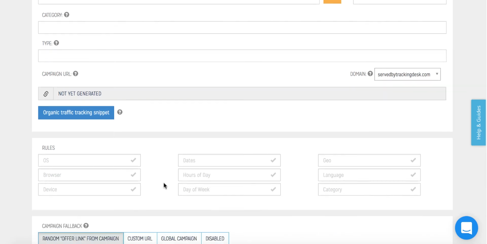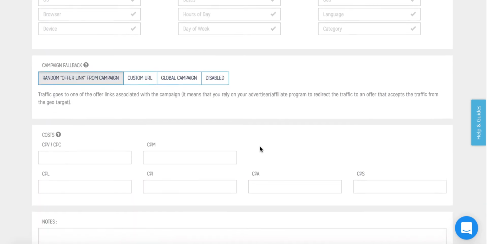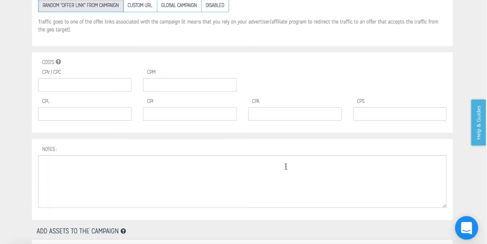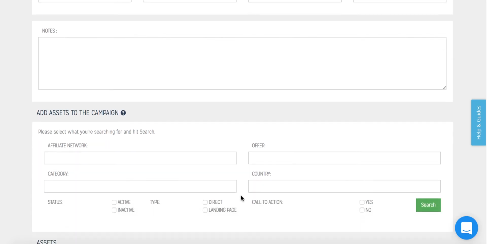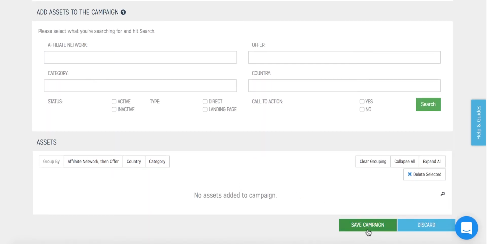Now you can go ahead and see what else is needed in case you wish to, but all you can do is come here and say save campaign.